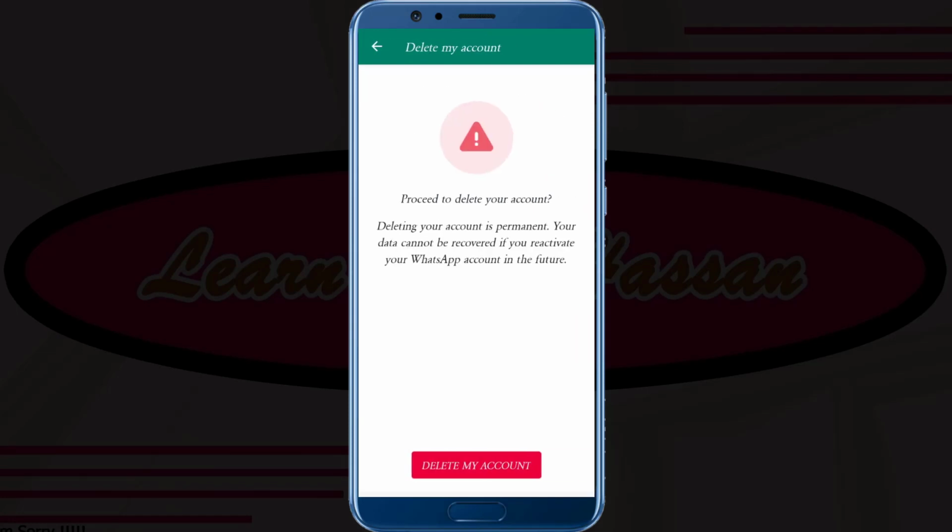After that, you tap on delete my account, and a warning message will be given to you here. Proceed to delete your account. Deleting your account is permanent. Your data cannot be recovered if you reactivate your WhatsApp account in the future. So it tells you that you will not be able to recover all your files when you decide to reactivate your account some time to come. If it's okay for you, then you tap on delete my account.